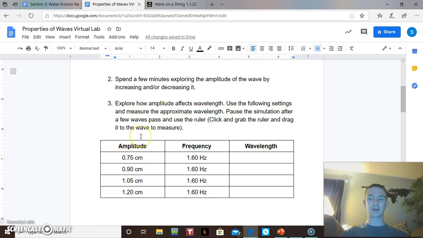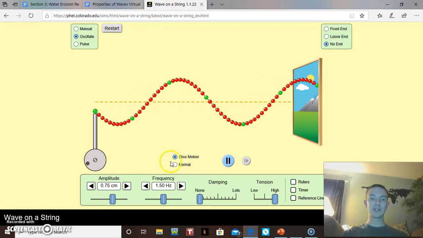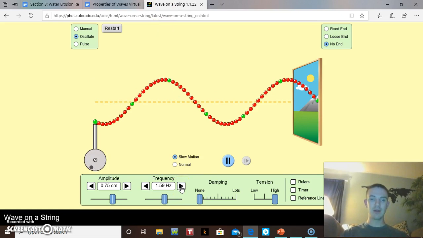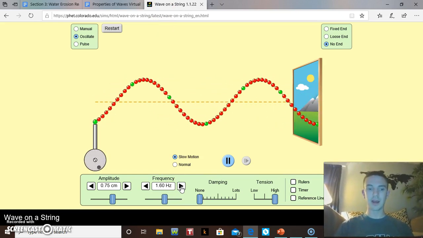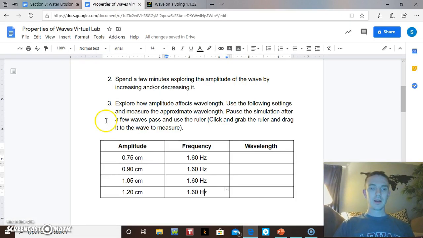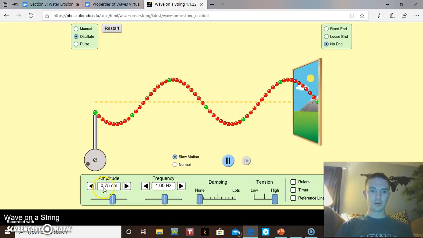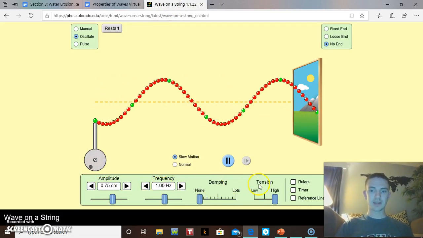So when you do step number 3, make sure that your amplitude is increasing every time per trial. So 0.75 to 0.90, 1.05, and 1.20. You want to make sure your frequency stays on 1.6. Okay, so frequency, I'm going to put that to 1.6 right now, and you're not going to touch that. There's no reason why you should touch that. Don't touch it. All right, so first one, 0.75, 1.6, right?